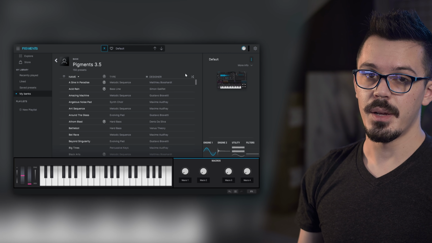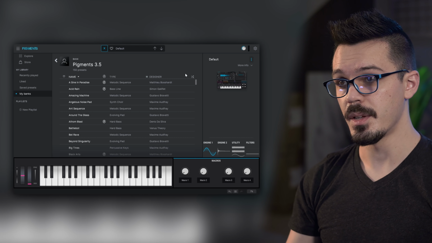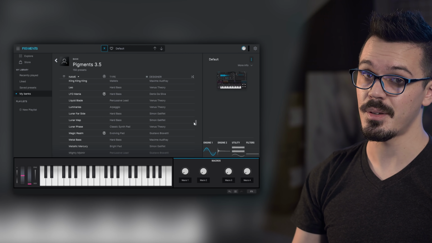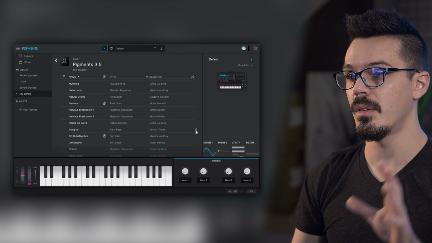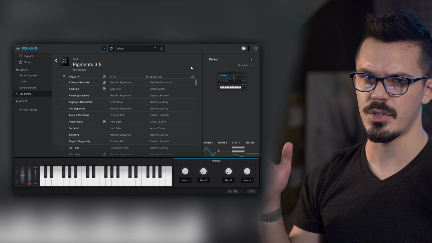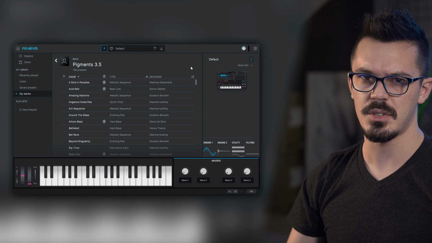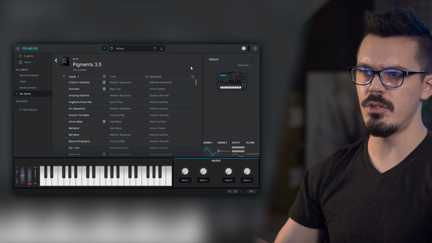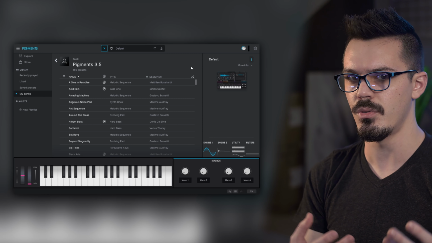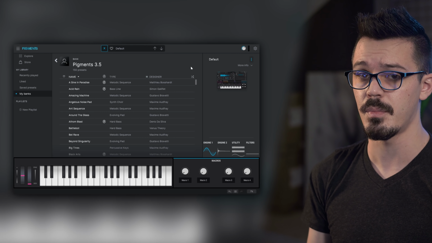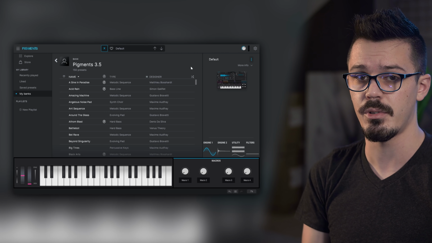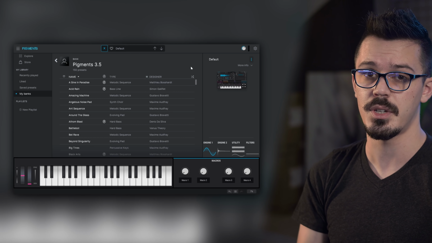The factory library of Pigments has been expanded as well with the new Pigments 3.5 factory bank. These are 150 brand new presets, including some designed by ya boy right here, that all utilize the new features of this new update. There's everything from really aggressive, snarling, modern, screaming neuro basses and growls and wobbles to huge spectral pads to generative drones to modern cutting leads to crazy sound effects and a whole lot of other stuff in between, which expands on what was already a pretty sizable and useful factory library. Let's take a listen to what some of these new sounds sound like.